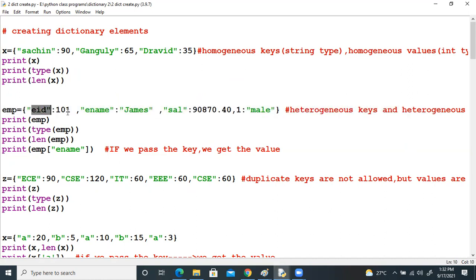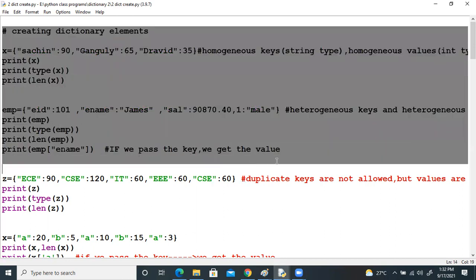Here key is string. Here key is string. Here key is string. But here key is integer. 1 means male, 0 indicates female. One value is integer, one value is string, one value is float, one value is... heterogeneous values, right? Type of EMP, dict type. Len of EMP, 4. First take these two examples that I'll discuss.